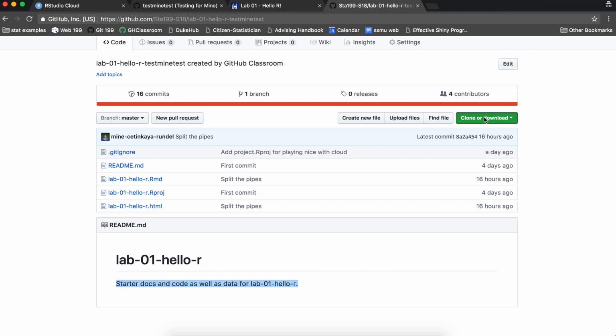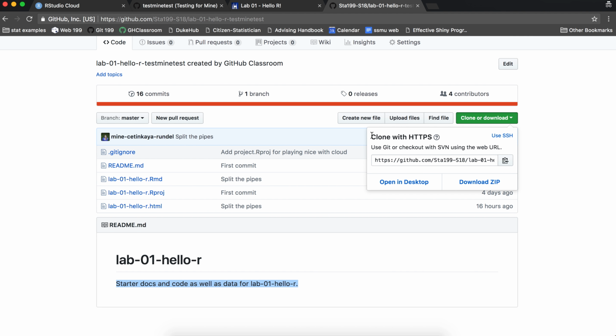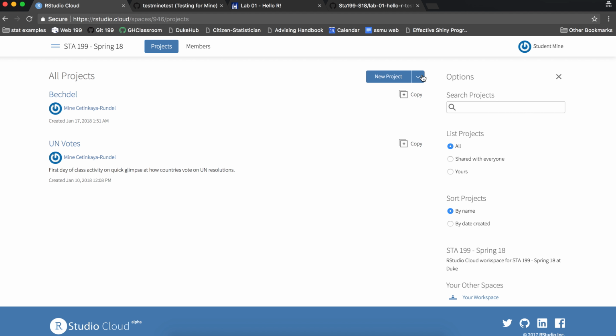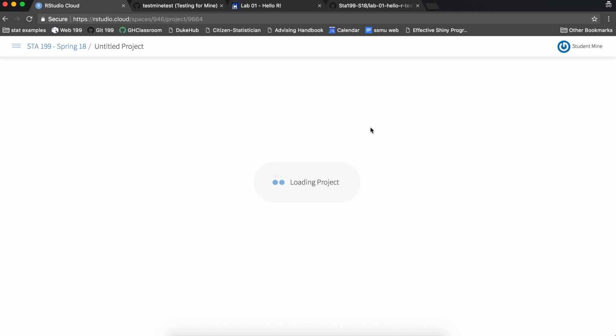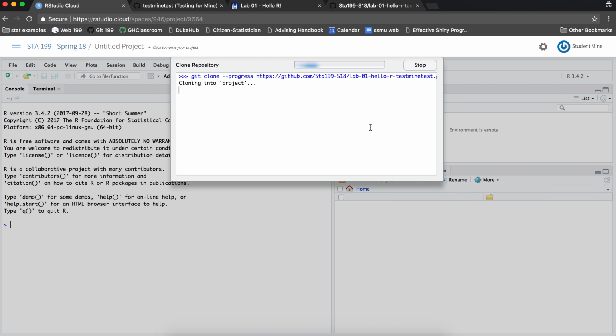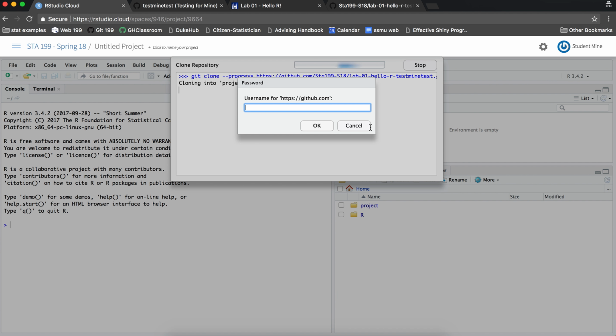So let's go ahead and clone this repository with HTTPS. I'm going to copy that to clipboard. Then I go to my RStudio cloud account and say create a new project from a Git repository, paste that URL in here and hit OK. Currently, those files are getting downloaded, so cloned, but also this project is tied to that particular Git repository. So you can make changes here and then commit them as changes to your Git repository.